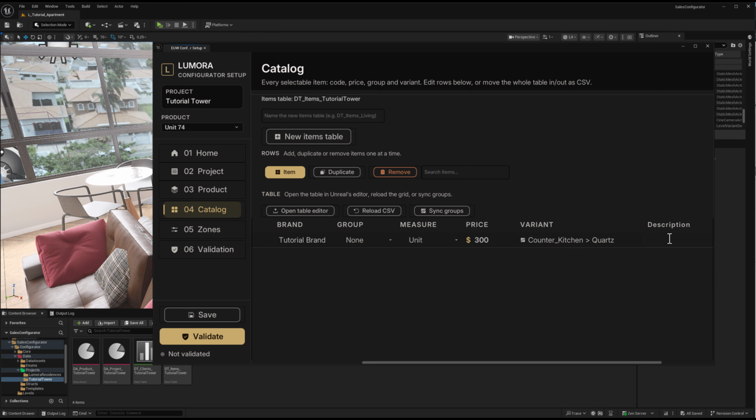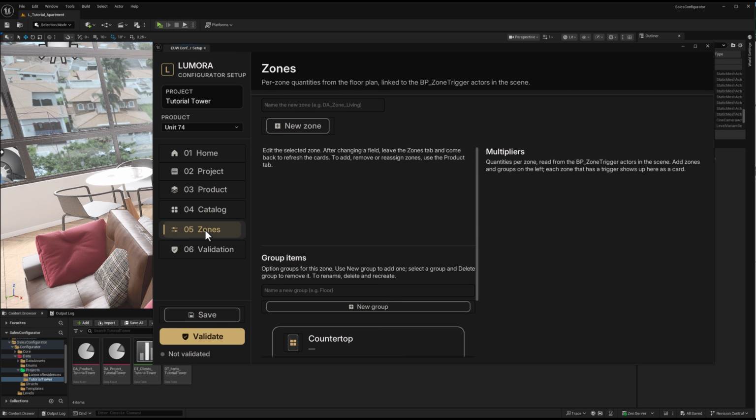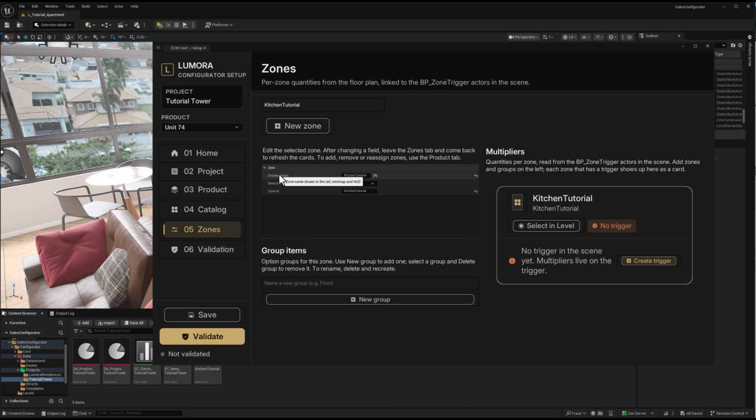In description, you can put the full description. I'll just click here to save. And then we can go into the zones tab here. I've already created a zone here, which in this case is, I'll name it Kitchen Tutorial. And we have the display name and the zone ID here. The zone ID is this name I put here, and it comes with an identical display name. You can change the display name here, no problem at all, because this is the name that will appear in the widget. We can add a group, as I explained earlier, and as it is in the documentation.